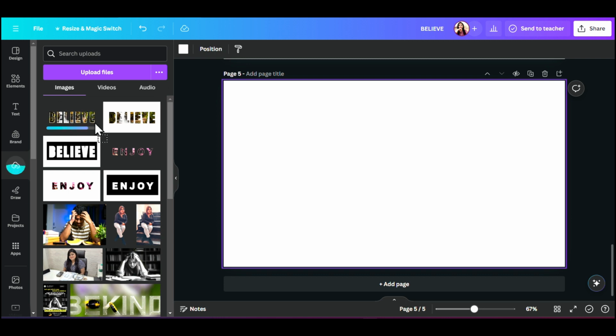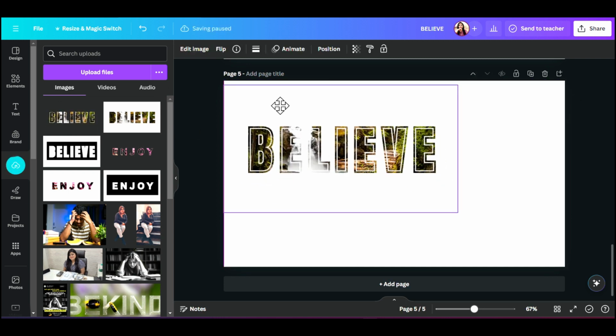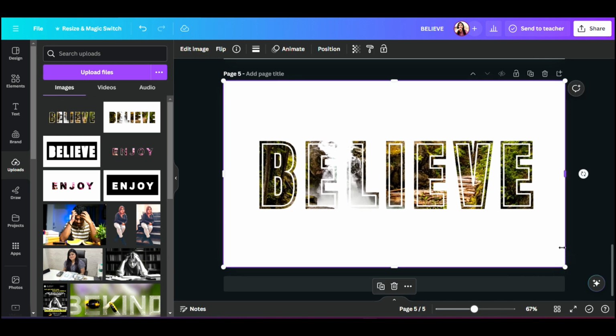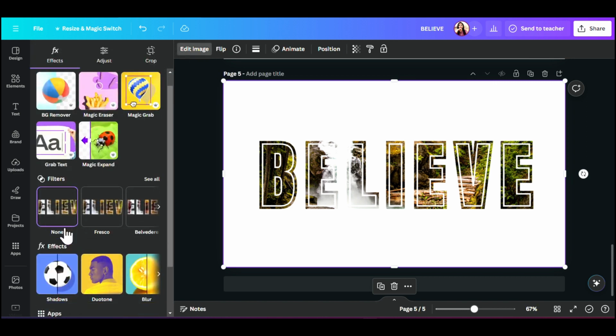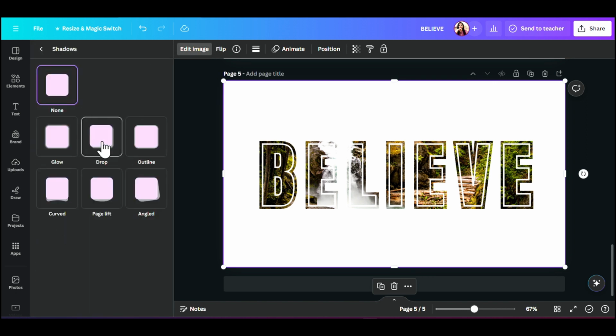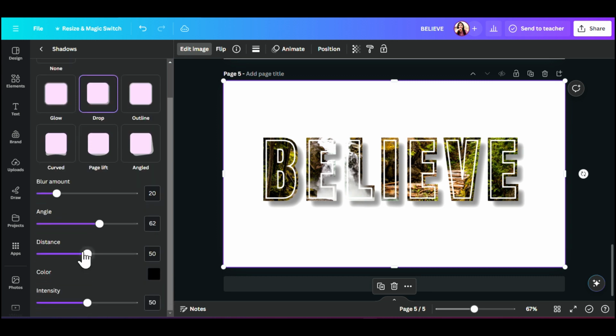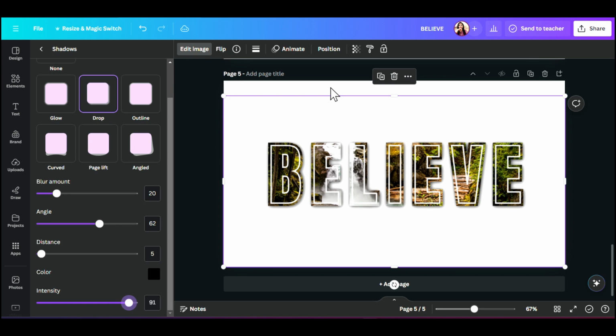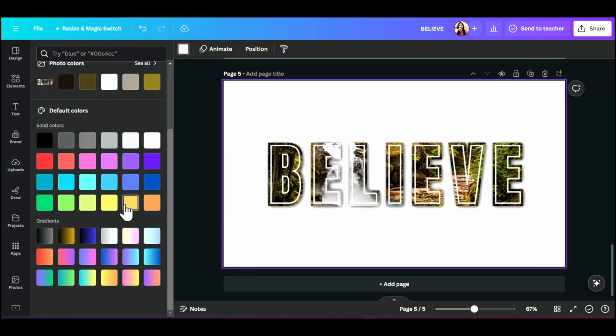Then add a page, go to uploads file, then resize it into the page, then go to edit image, then choose shadow, drop shadow, and then distance, select 5 and intensity is 91. Then you can also change the background color if you want.